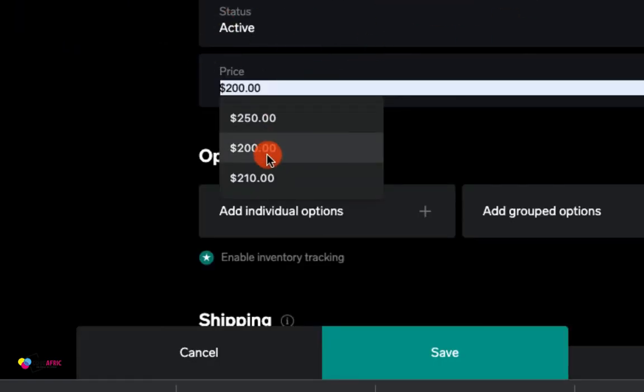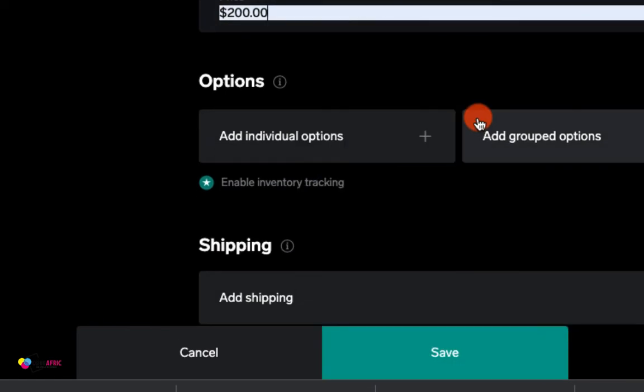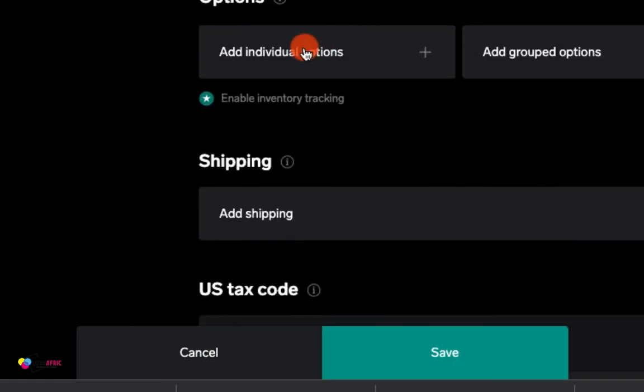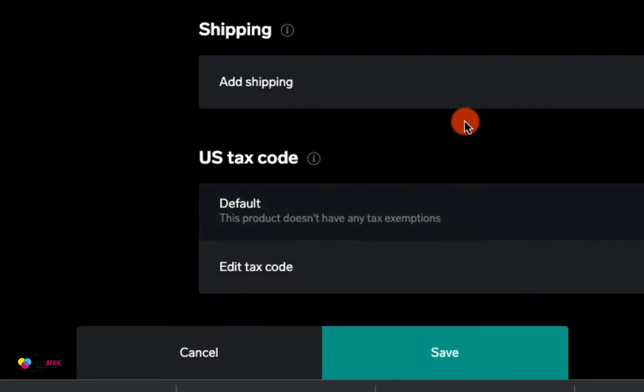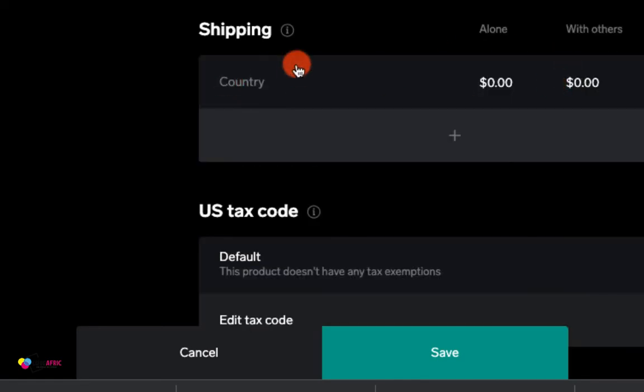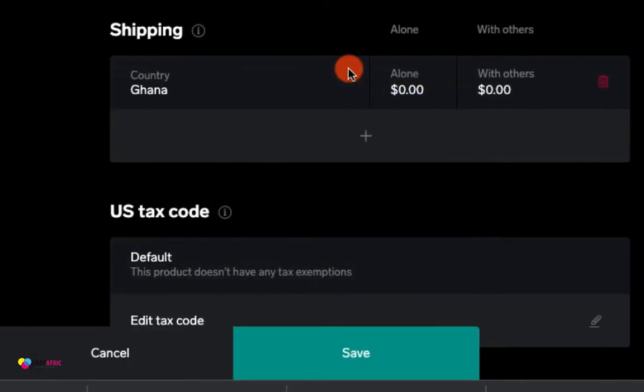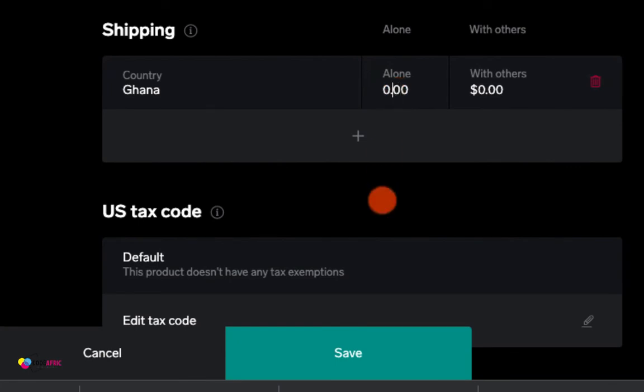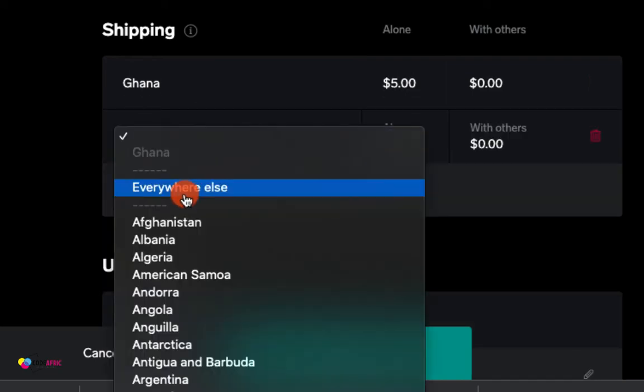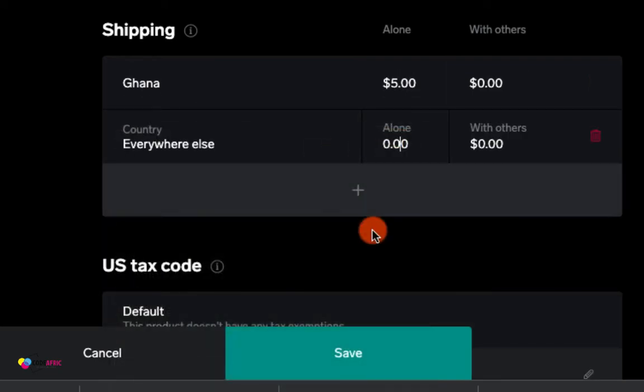How much are you selling the Dell? The Dell we say is $200. Then what else? You can add the individual options, then let's leave that one. Then we come to the shipping. If I'm buying it from my country, then I'm giving it for $5. That is the shipping fee. And if I'm buying it from any other country at all, then you are paying $20.